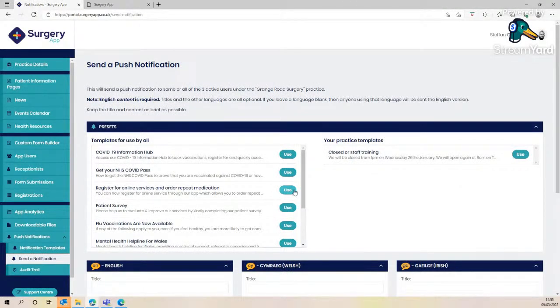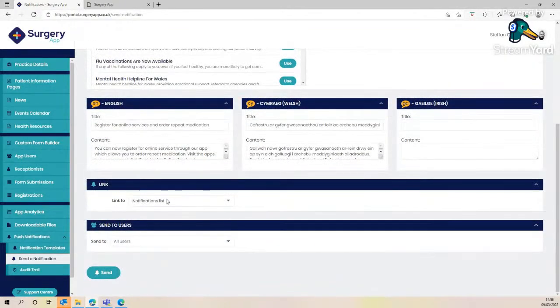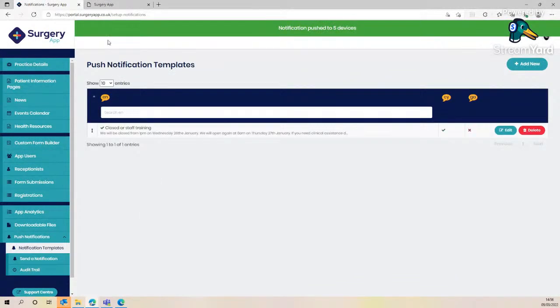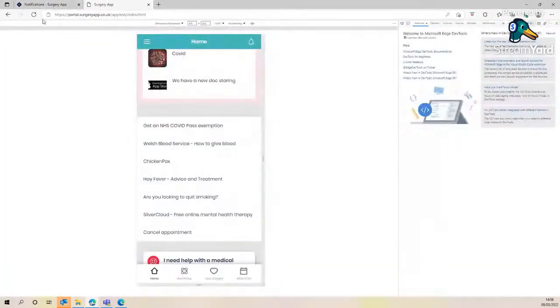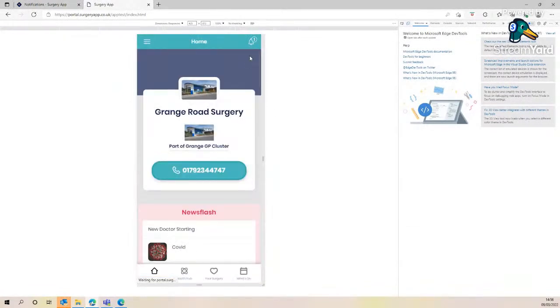For example, if you want to get more people online, you can use our template to register, and then it'll build a template for you. If you're in England, it will not appear with the Welsh translation. And then you can link to the online service registration button. You can send that to all app users. And once I've sent that out, that's come through to me now on my phone and on my Apple Watch. And if I refresh the app, then the notifications come through.